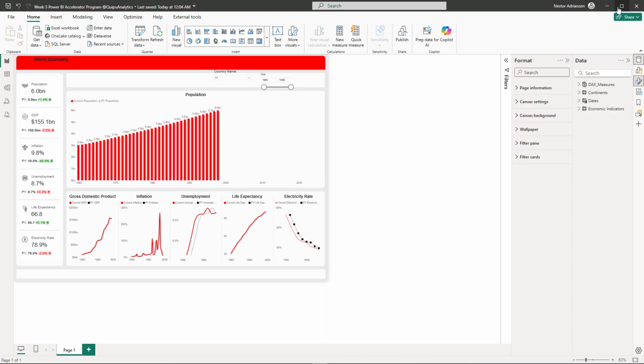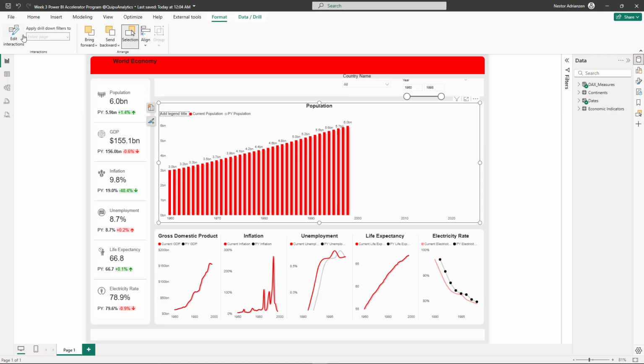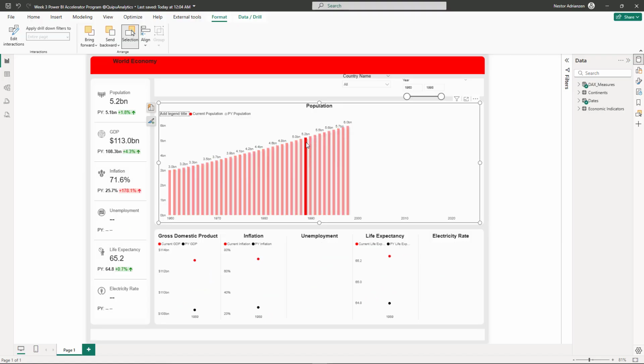Let's maximize this again. So what we need to do here is let's select this visual. For example, if we go over Format, there is an option here called Edit Interactions. So once we do that, you will have here this icon, the filter icon. But before we do that, let me show you what I'm talking about. If you select 1 year, for example, you're only seeing here 1 point. If you select 2, so you're seeing 2.